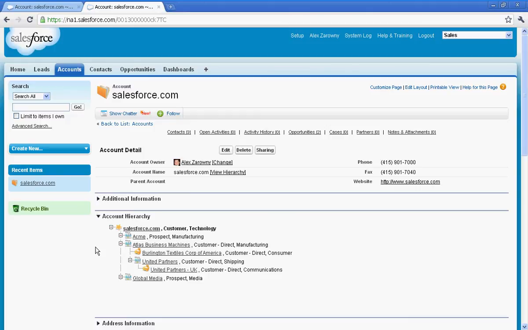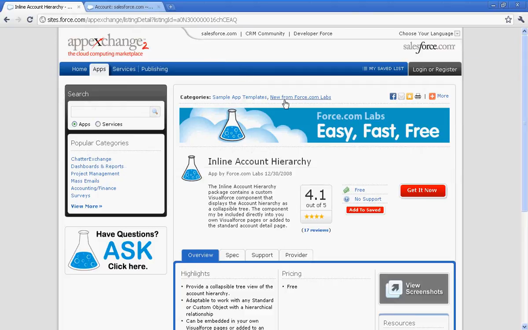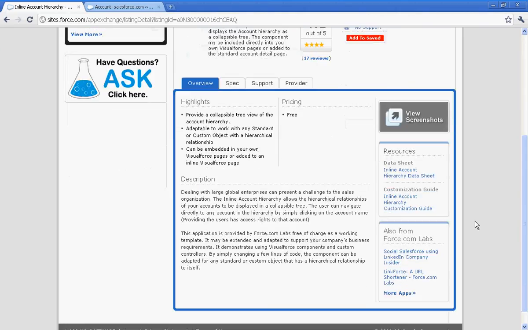Now, as I mentioned, this component can be configured. We can use Visualforce to actually change what we can see here in the account hierarchy dropdown. And that's done simply by going back to the application, and just down on the right hand side is the customization guide. And this is also a great introduction to Visualforce and Apex programming, as it is well documented and easy to change.